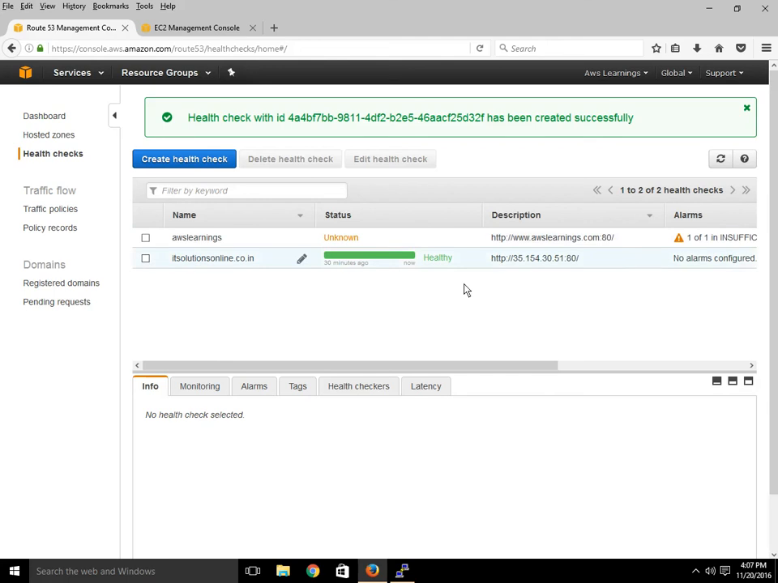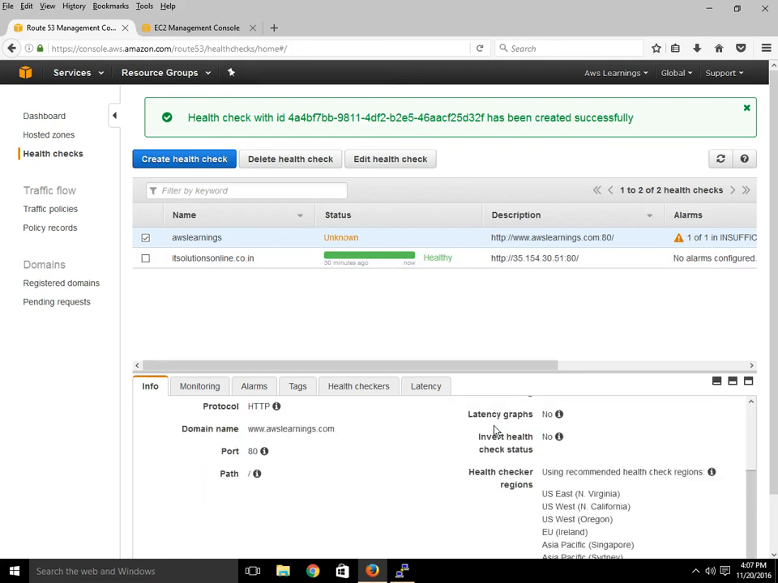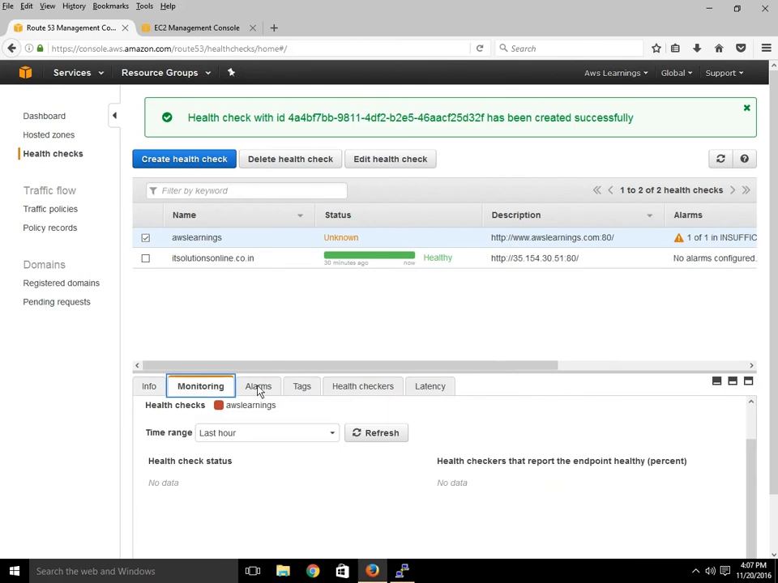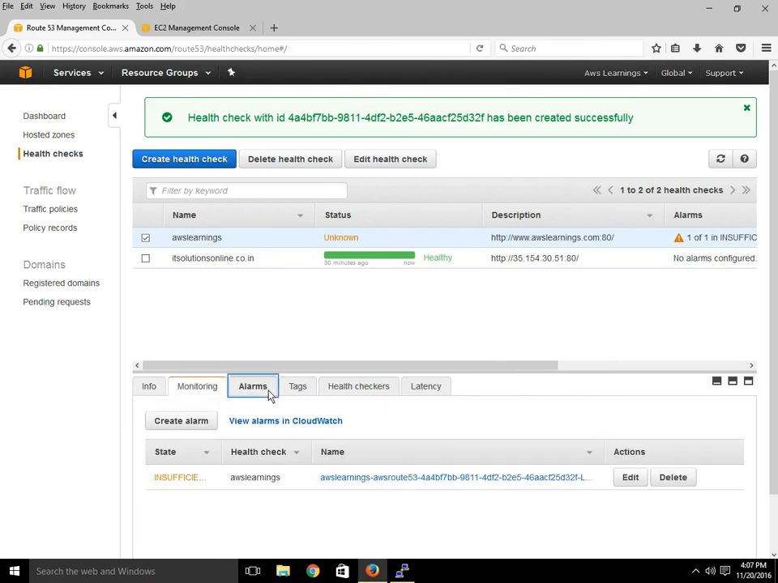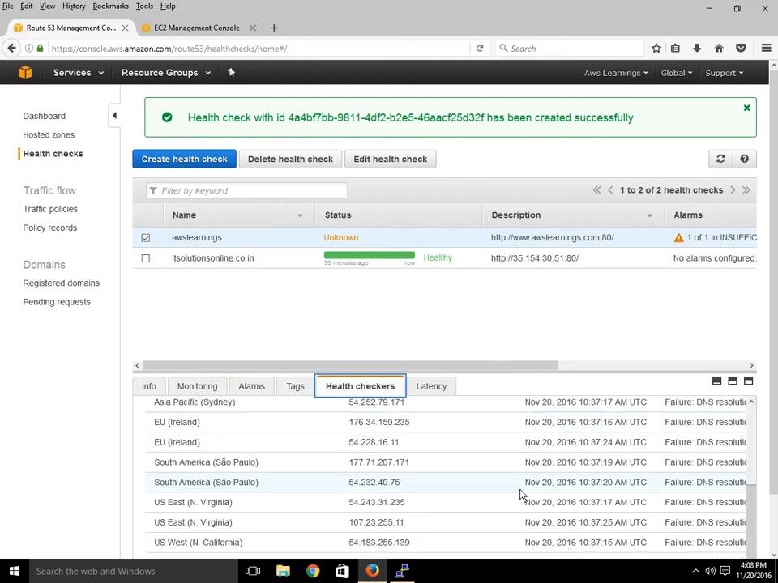So here, fantastic, you can see that it is running, and the status of my newly created one is unknown, because this will take approximately 5 to 10 minutes to get enough data so that it can respond and check whether the website is running properly or not. Whatever other settings you have, you can check here. It will show you the last hour records, the alarms you have set up, and whatever things you have set up, you can check from here.